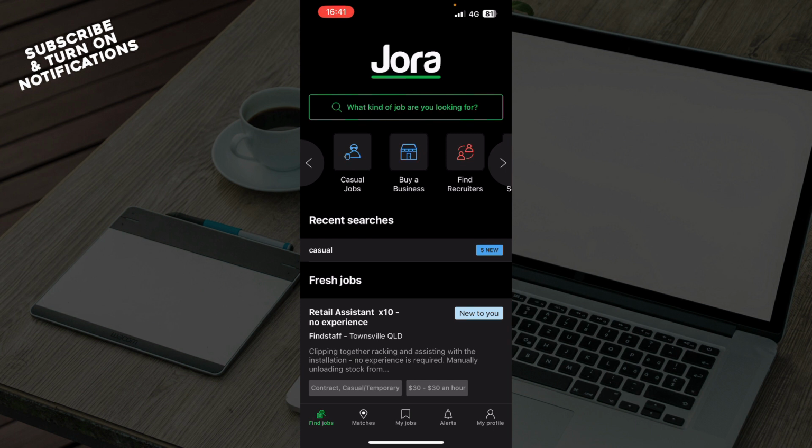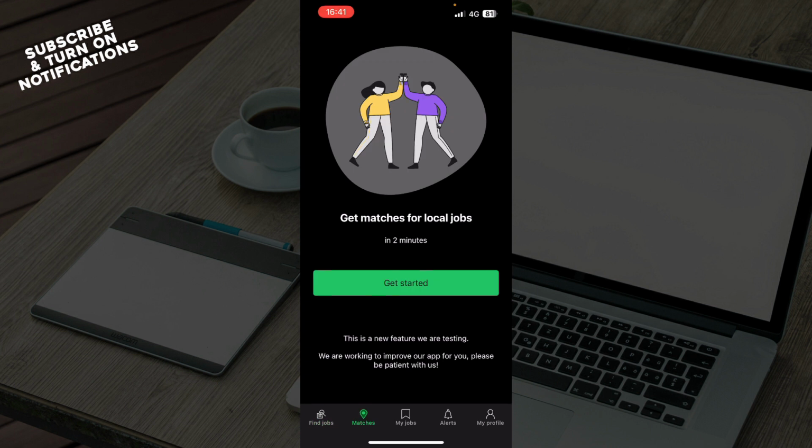Here you can see your recent searches, and here you can see your matches. So you can get matches for local jobs. Just in 2 minutes you can get started with that.